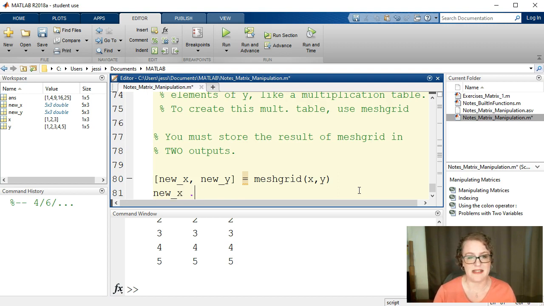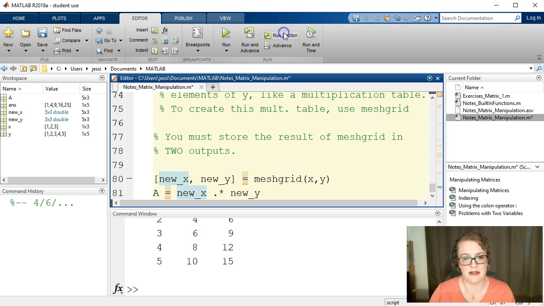You can't forget this step. Oops, times. Dot star. I want element by element multiplication now. So you can't forget this step because all meshgrid did was make the right size matrices. It didn't multiply anything together. Now we will take the newX and newY, multiply them together, and save it as a new matrix called A. Okay, so let's run that section.